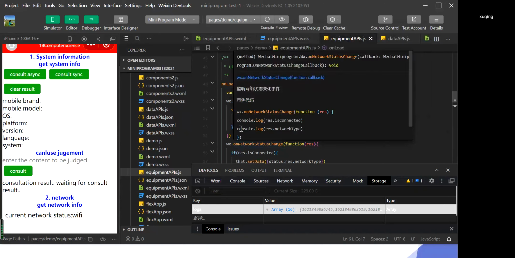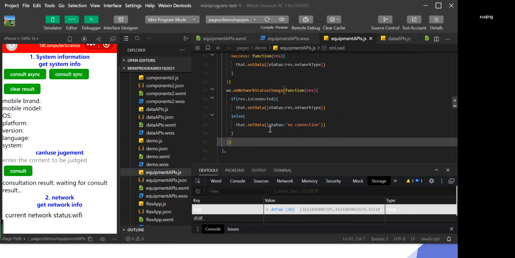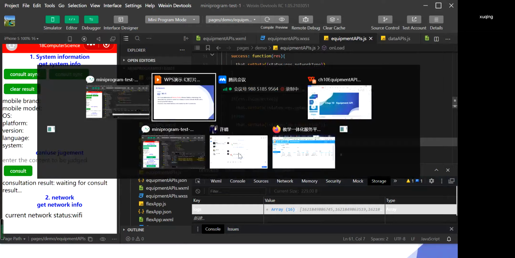And we have used another function, on network status change, to monitor the change of network. If the connection is stopped, then we'll show no connection. Else we'll show the corresponding network type. You see, it's just here.